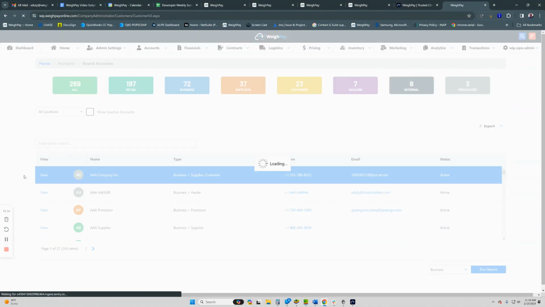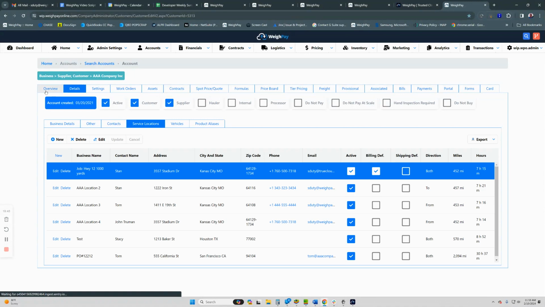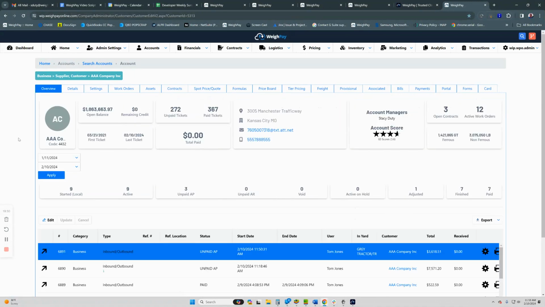And I'd like to show you, when it comes to managing accounts and it comes to your sales reps being able to manage their accounts, to see the performance, when it comes to portals for your suppliers and your customers and your haulers, we offer a full system. So if I go to the overview or the dashboard, we can see, hey, they've got no remaining credit right now. They've got some unpaid tickets, it shows me.